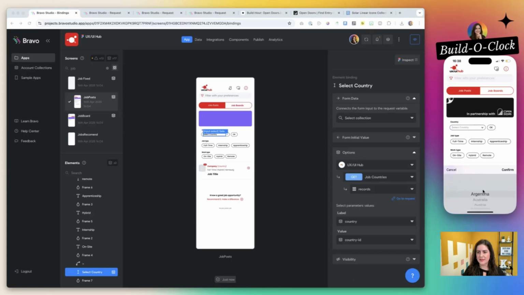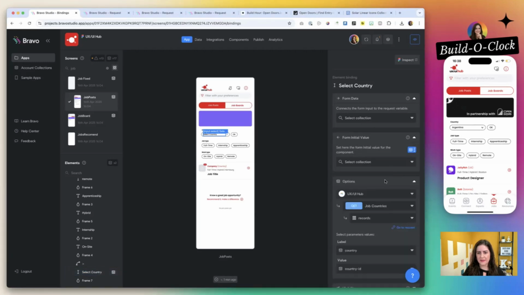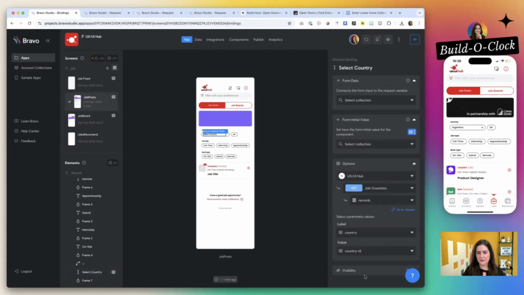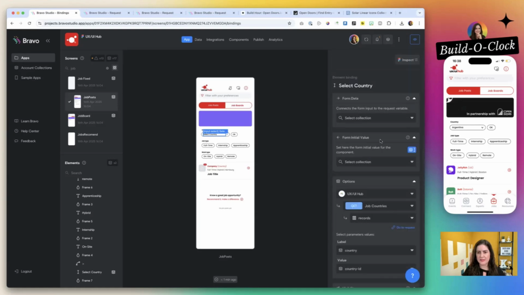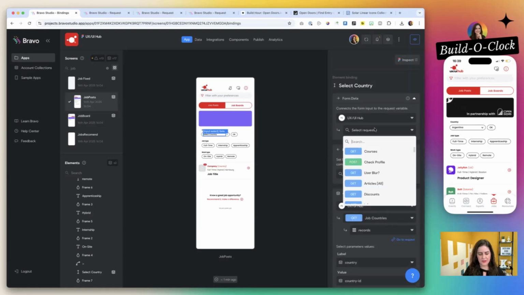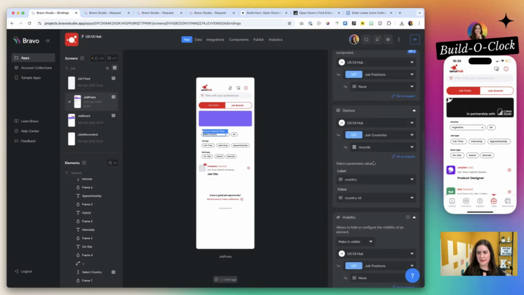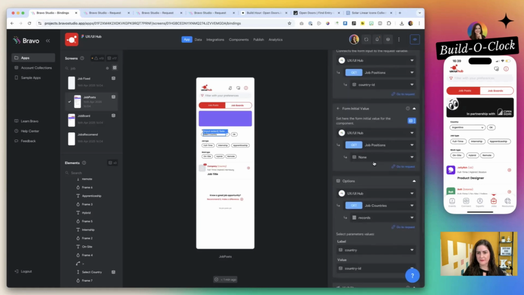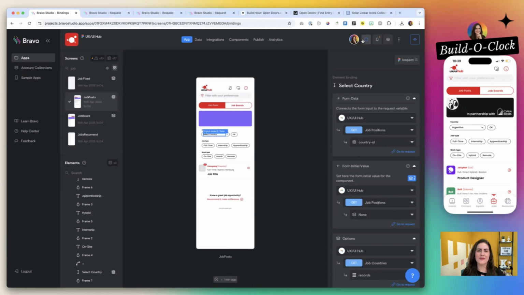So now let's say Argentina, the first one, and do OK. So there is a missing connection on the content destination. Okay, here we have the initial value, that we can add something there if we want. Then we have the job countries, and we have visibility, but we did not select the form data. So this form data should also be the job positions. Let's see if that works now. It's great to discover all of these things with you here too. I don't know the answers to everything, and I'm learning by building. And that is something you should be doing too.